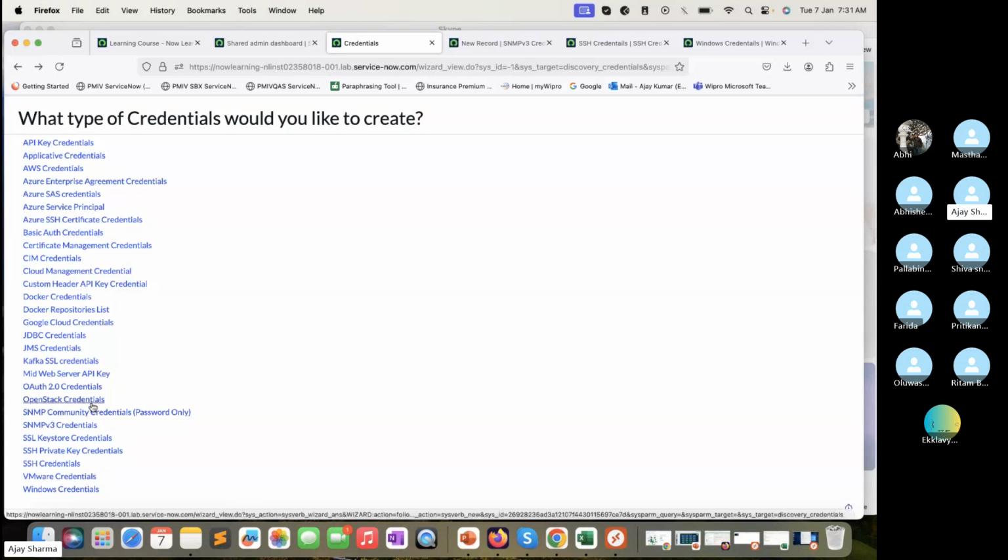Next is OpenStack credentials. If you are going to discover OpenStack when you are doing integrations, and the customer is not using basic auth, you can also use OAuth token based credentials, right? For web server API credentials, you can use them for Kafka, JMS. That depends on the device type, whatever you want to discover or connect to, right? JDBC, like if you are going to connect to a data source through JDBC connections, you can use this one.